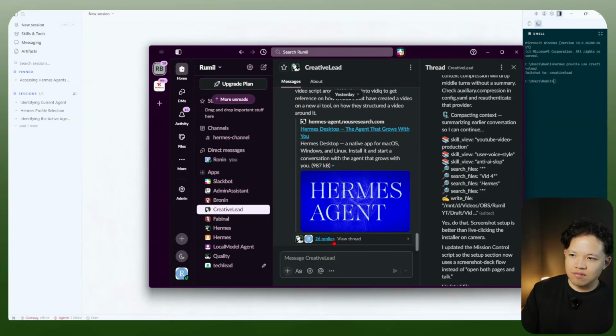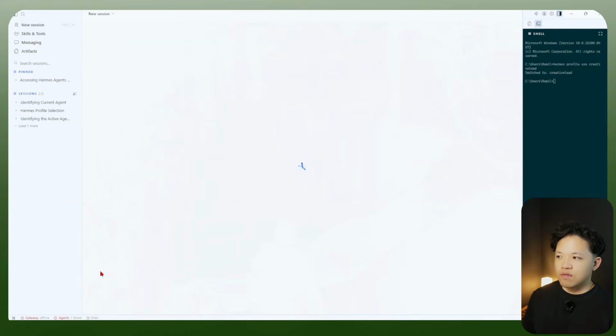Here on Slack, it's called threads, so I can see the exact chat for that session for that agent, which I think is pretty cool. This is why I like using Slack versus using something like Telegram. But overall, I think this is a huge improvement from what it was.